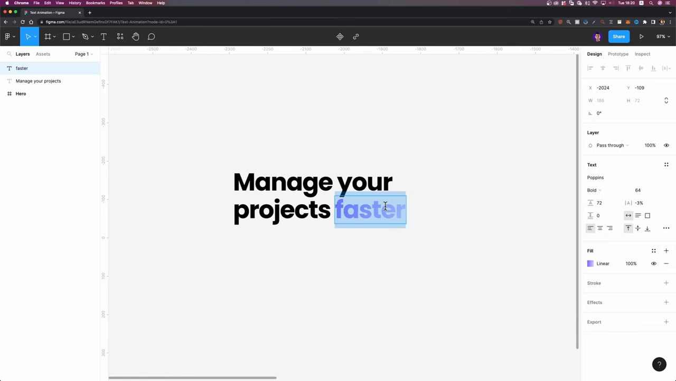Now I'm gonna double click on this text. I'm gonna hit enter to create a new line, and let's write our second word. Let's write with ease, okay? Hit enter, and let's write efficiently.